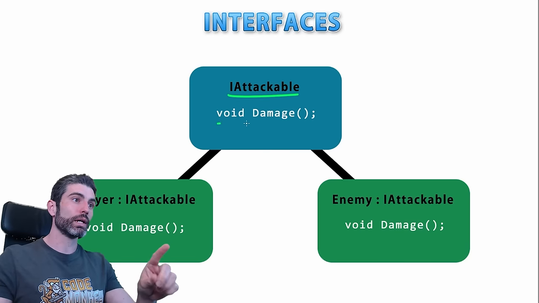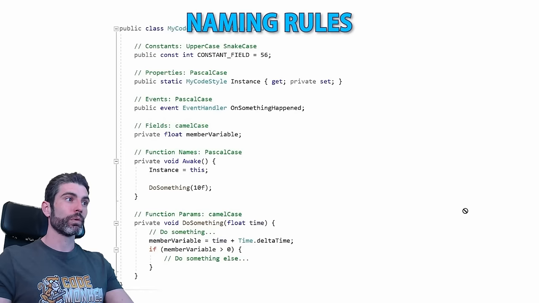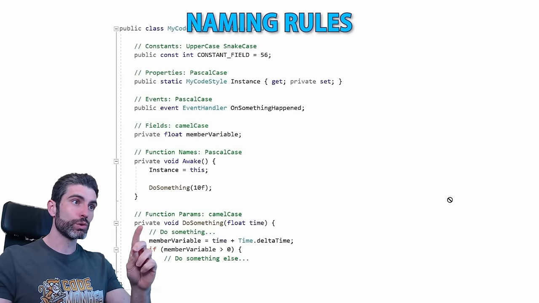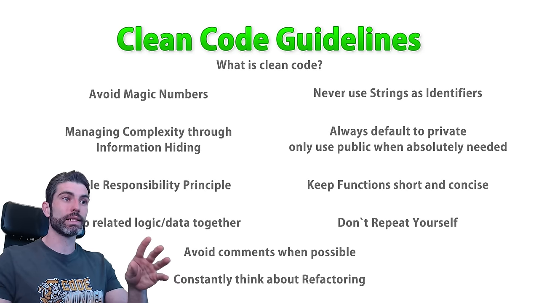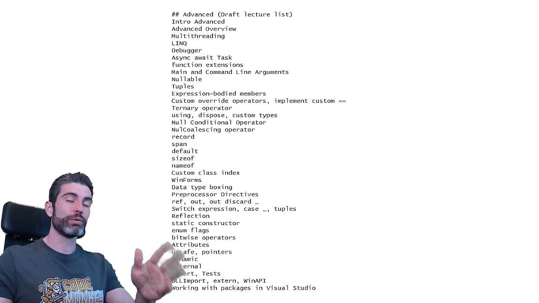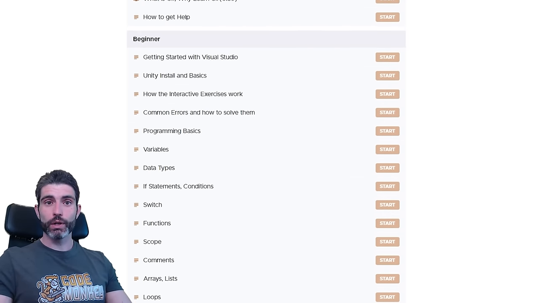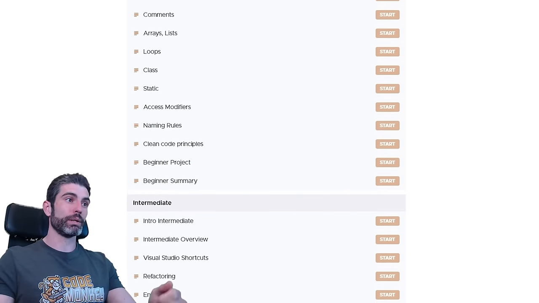intermediate topics, like what are interfaces, generics, and events, and how you can use them to build some really awesome things. You will also learn the theory behind how to choose good naming rules, clean code guidelines, and learn about design patterns. And finally, the advanced section, which will be coming in a future free update, will cover lots of very advanced topics. Now, this free YouTube video contains all of the video lectures from the beginner section.